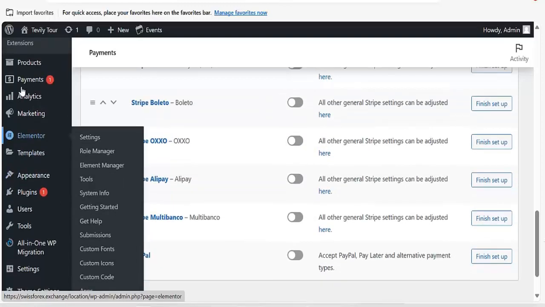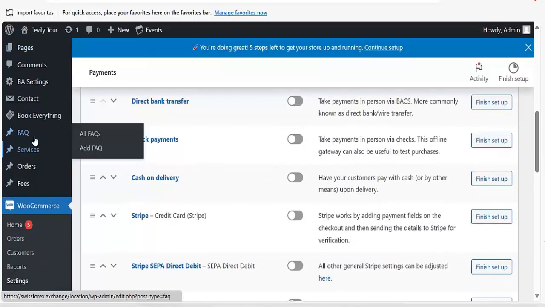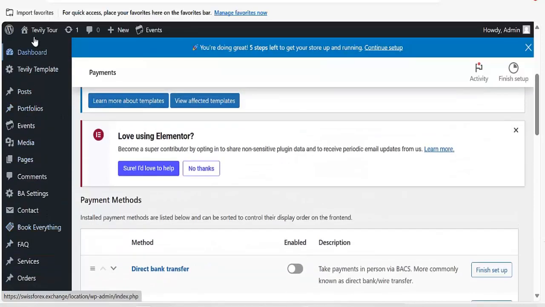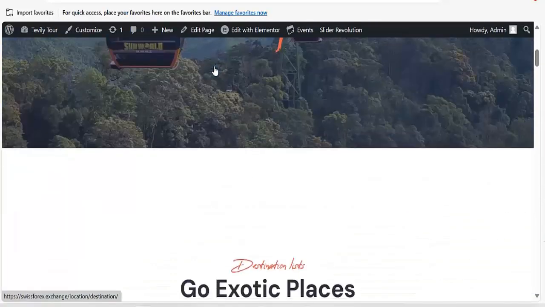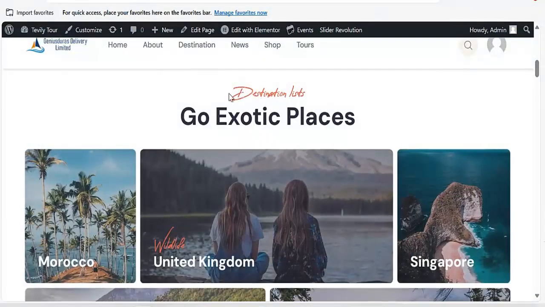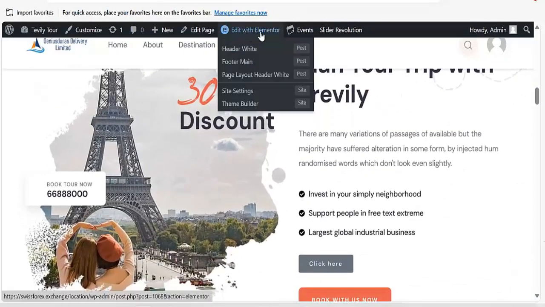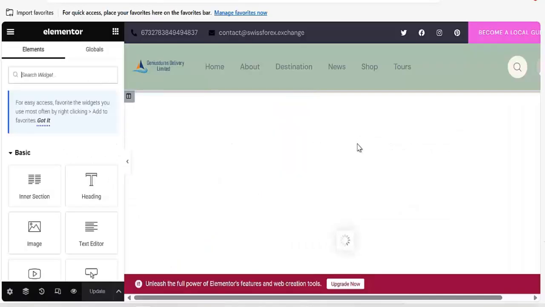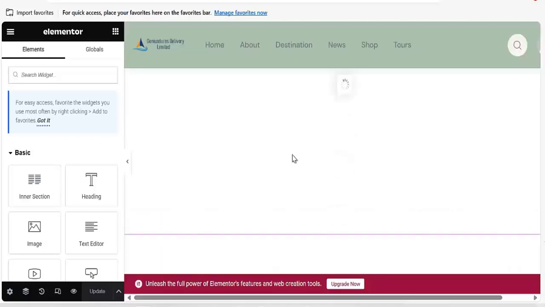All right, now from this other part, let's go to the home page. Okay, this is the home page. Right now, to edit this content you have here, maybe you want to fix your content, just click on Edit with Elementor. Okay, perfect. This is what you get.